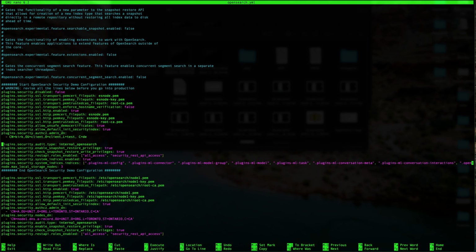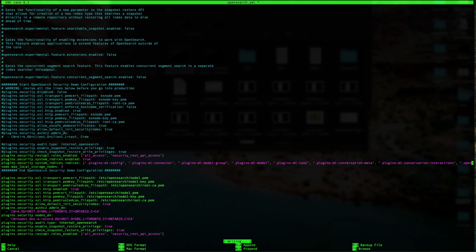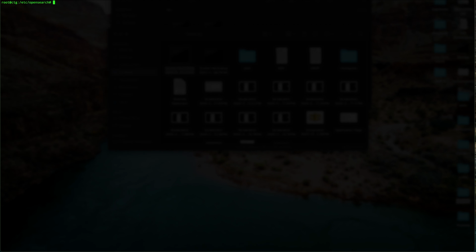Once this is done, we have to generate a hash for the password which we want to use. For that we need to go to the directory /usr/share/opensearch/plugins/opensearch-security/tools.